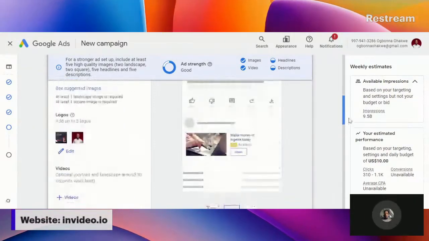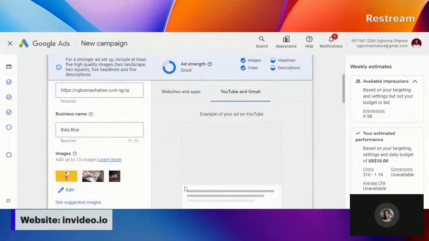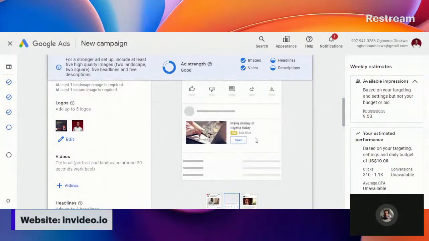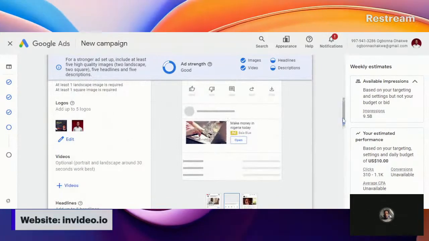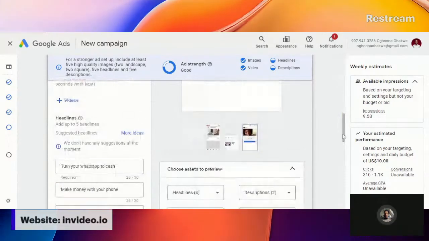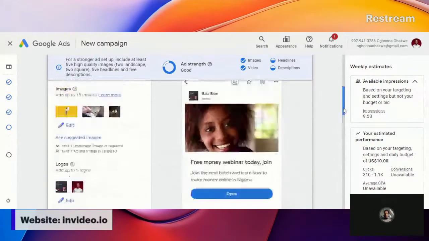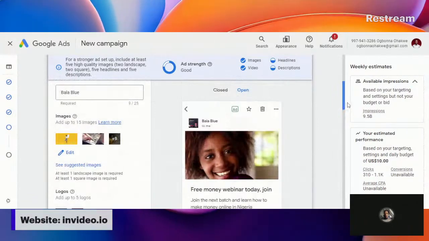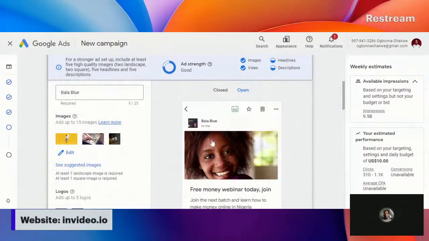Now, this one is, let's say, somebody is watching a YouTube video. On that YouTube video, you are seeing something like this. This is your ad. Look at another variation here. Look at another one here. Now, this is another one inside your Gmail. This one shows inside your Gmail account.